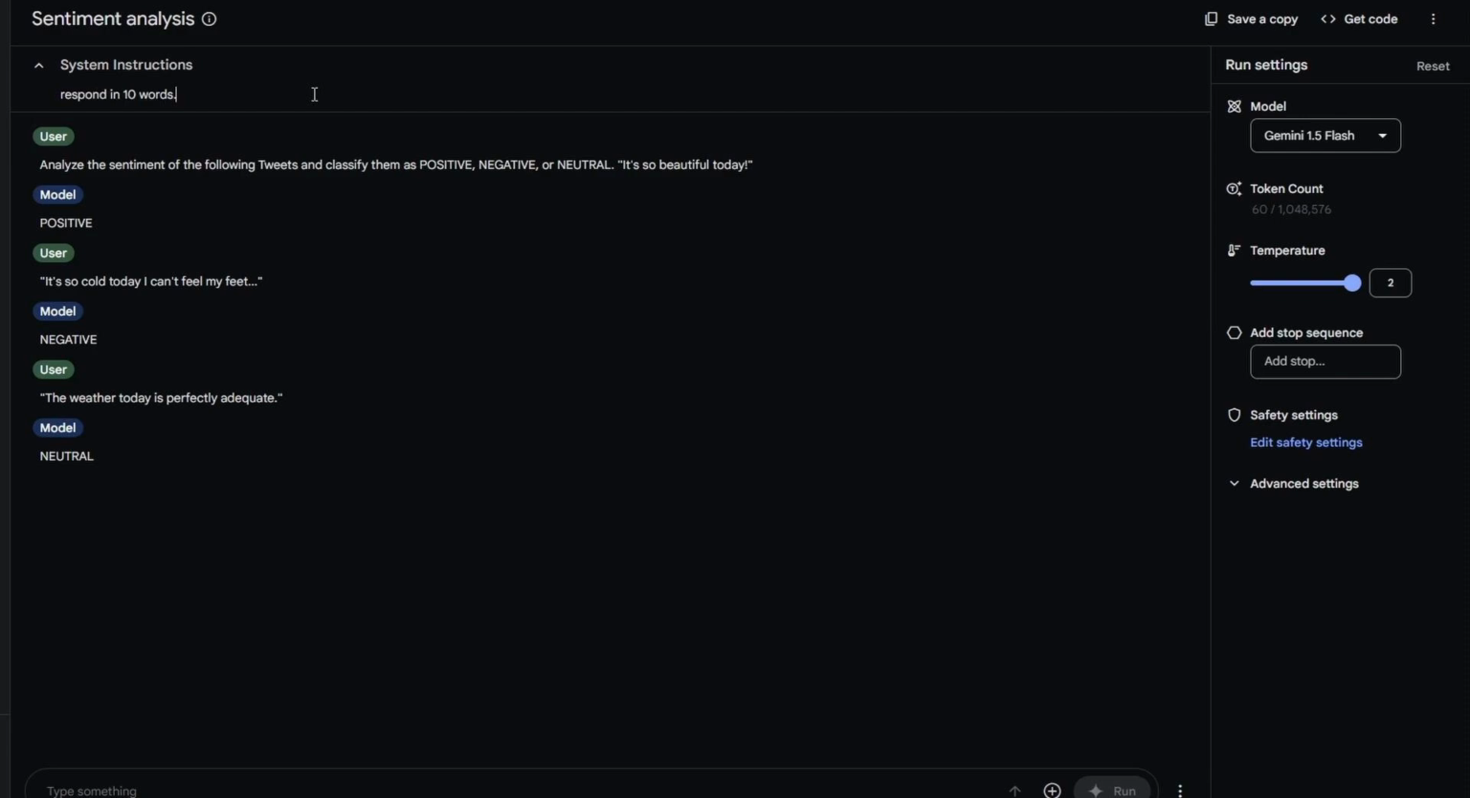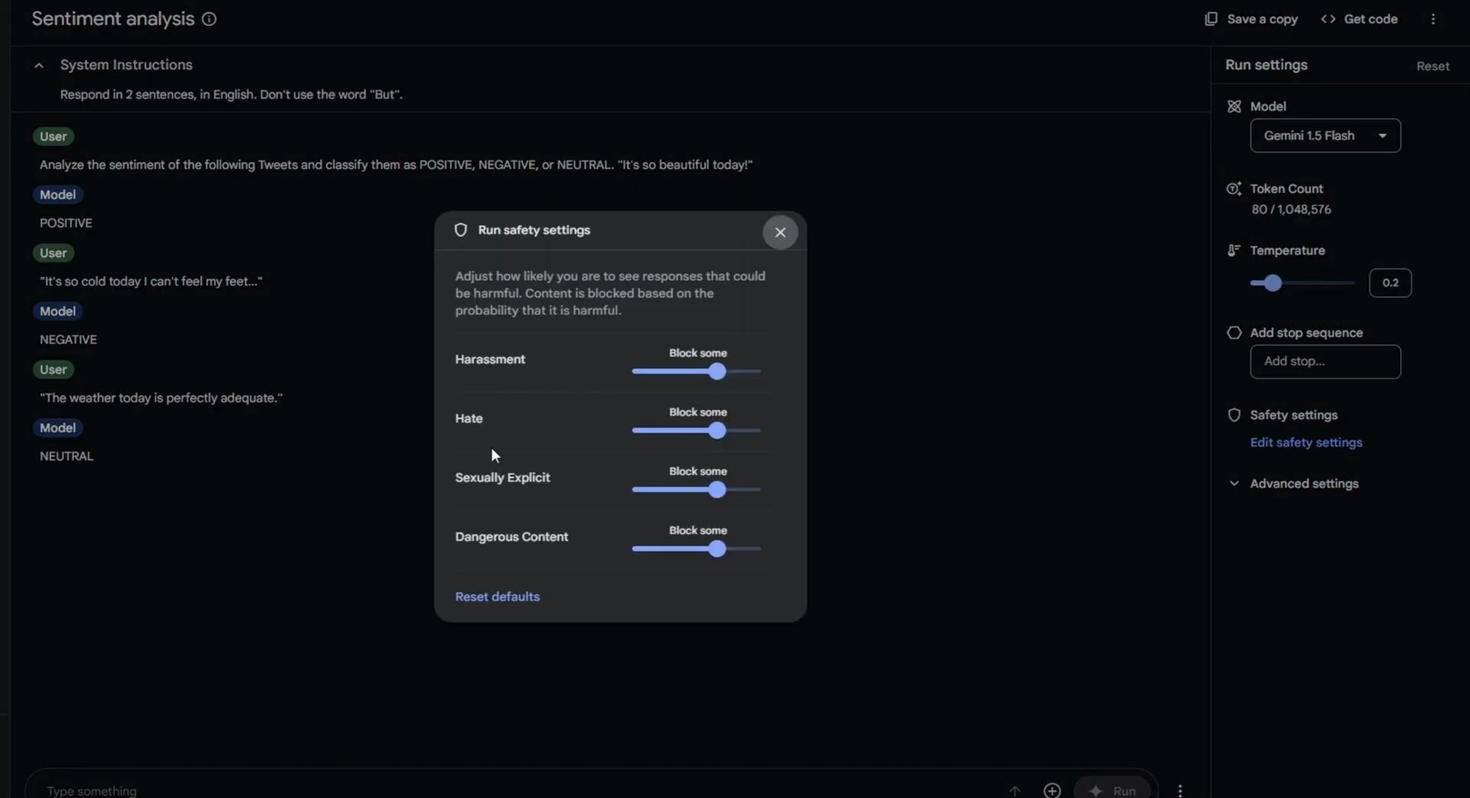Now on the right hand side of your screen you'll see the run settings of your model. First you'll need to choose between the Gemini models. Now here you can change the temperature, which also means how closely the answer is to your system instructions. So if you're planning on automating these requests, make sure to turn the temperature down to 0.2 or 0.3. You can also add a stop sequence and also go back to safety settings. Now just write the prompt and learn as you go.